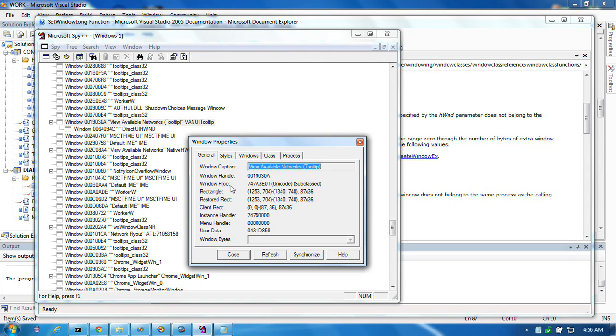It says the window procedure, blah blah blah, subclass. Okay, the overwriting of the window procedure is called subclassing of a window. That is, you're changing its procedures, you're changing its behavior by creating a new procedure for that window.